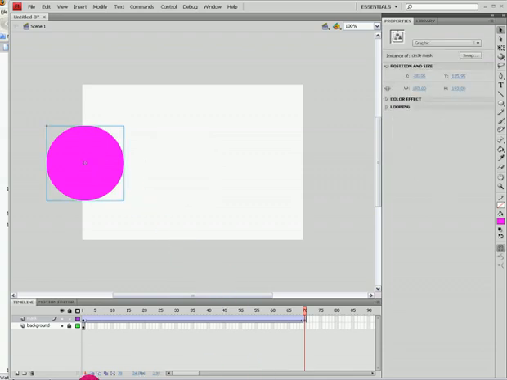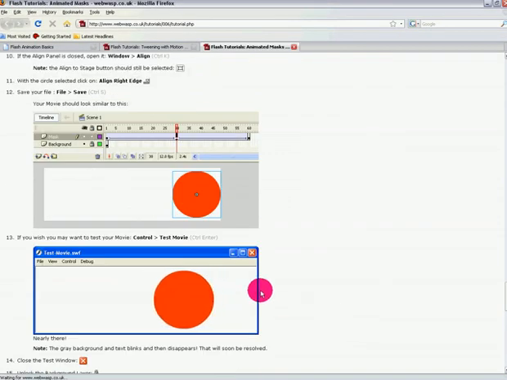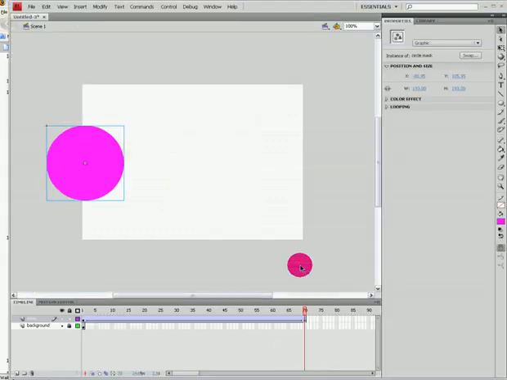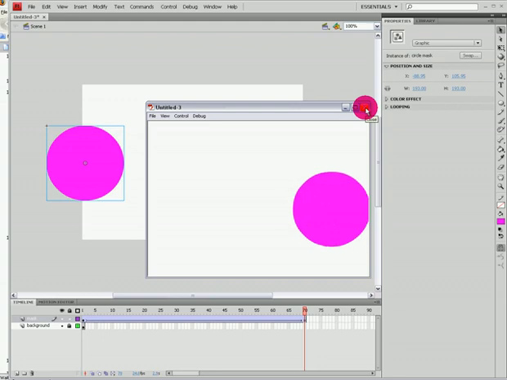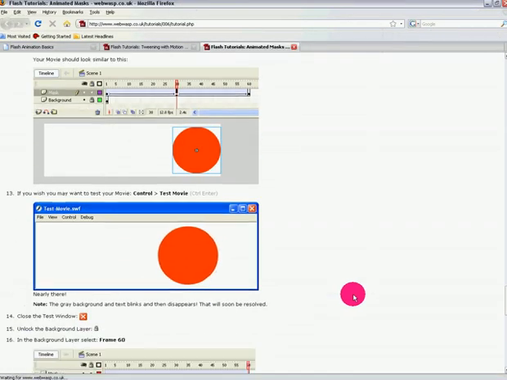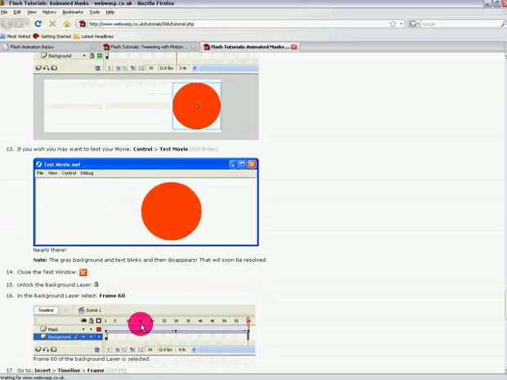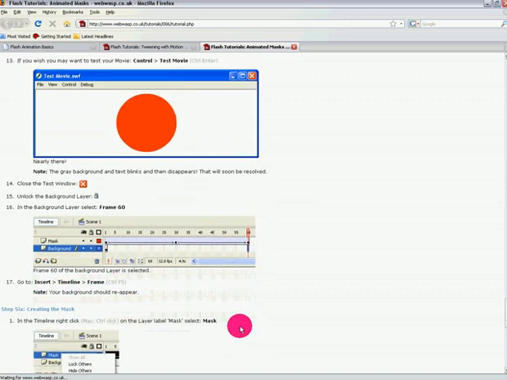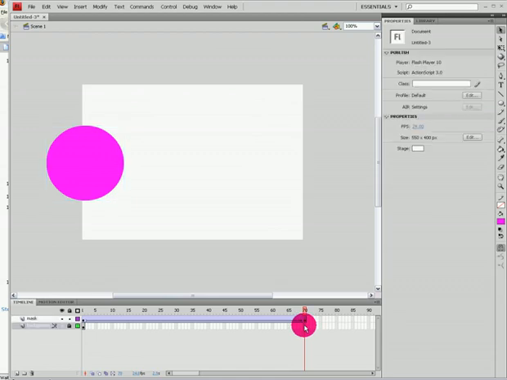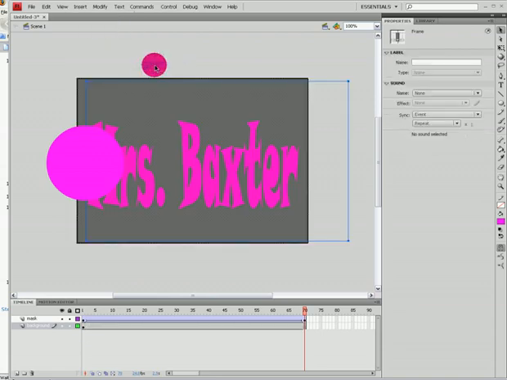Okay, now what does it want us to do? Test your movie, so test it, Control Enter. Yes, my circle goes across the stage like it's supposed to. Okay, good. What am I supposed to do next? Close the test window, unlock the background, go to the same layer that we have it on, and go to insert timeline frame on that particular layer. So let's go see what happens when we do that. Go right here, unlock it, insert timeline frame. Okay, I've done what it told me to do.